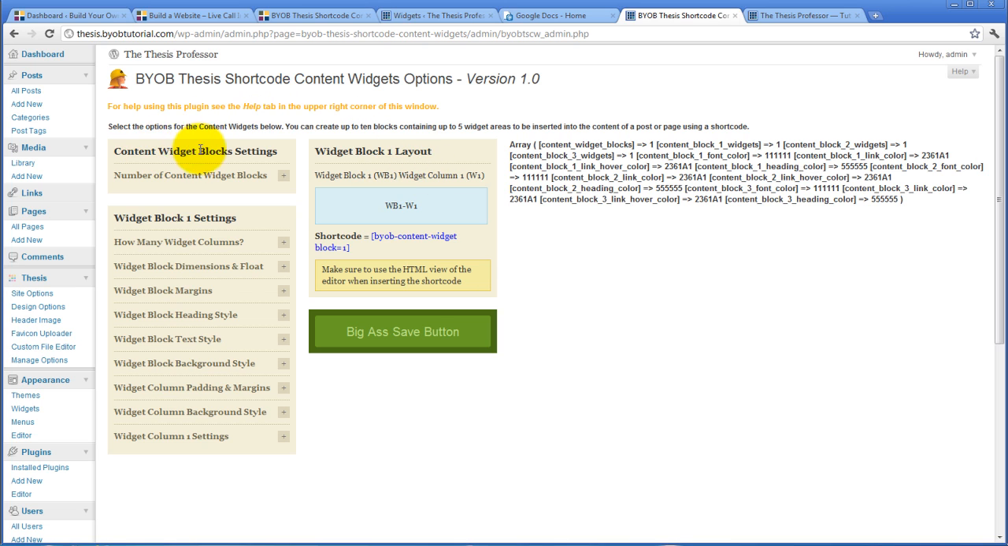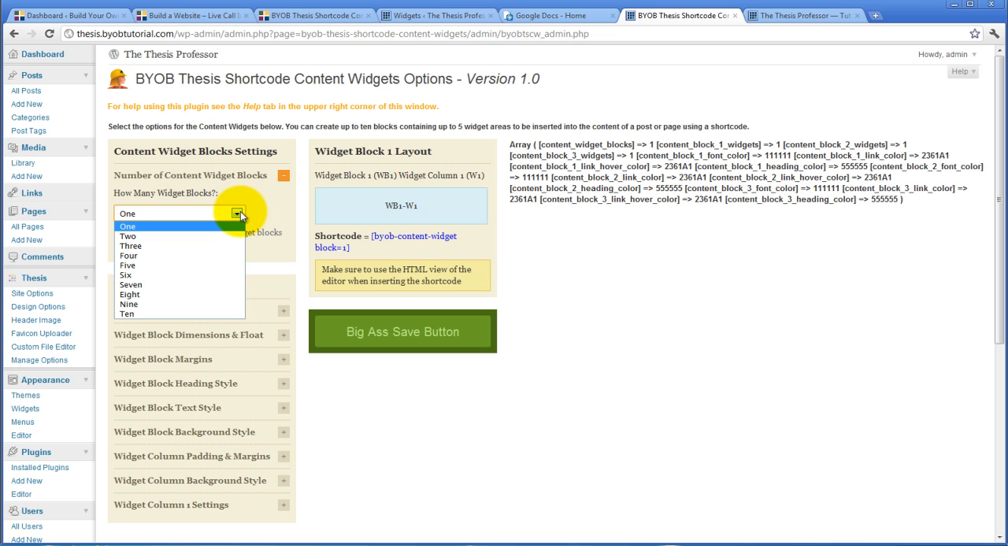So anyway, you start off with content widget block settings. That's how this whole thing starts: you define a block of widgets. Now, a block of widgets can be one widget, or it can be up to five widgets. And you can define up to 10 blocks of widgets. Each block of widgets has its own shortcode. For example, right now it automatically creates widget block 1. And this is a little image of the layout of widget block 1. And this is the shortcode for widget block 1.